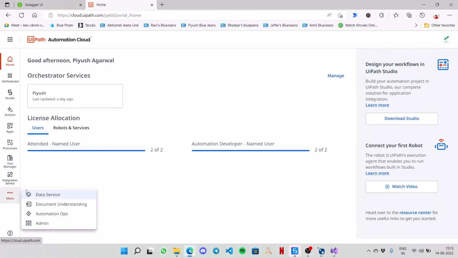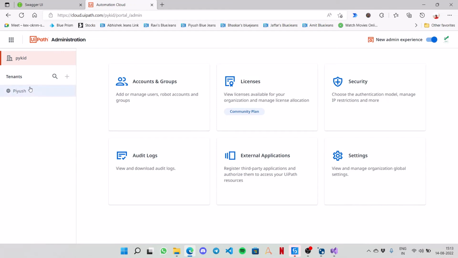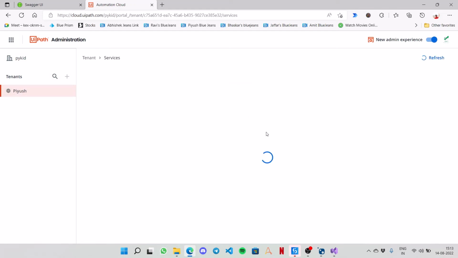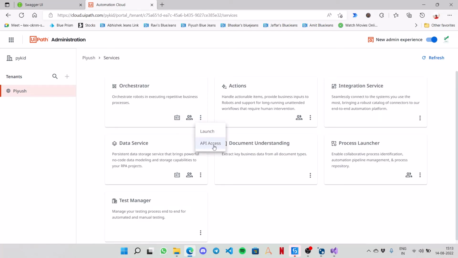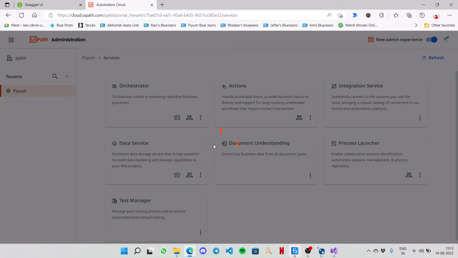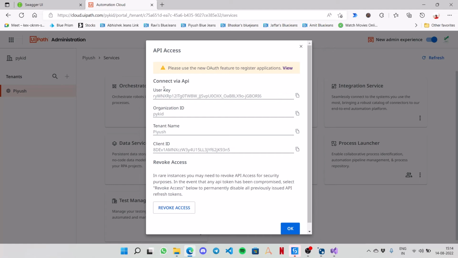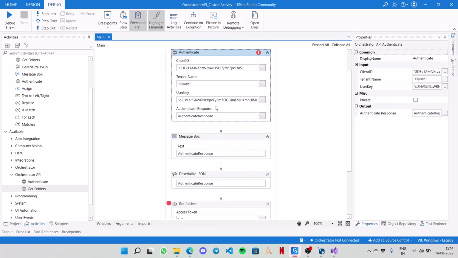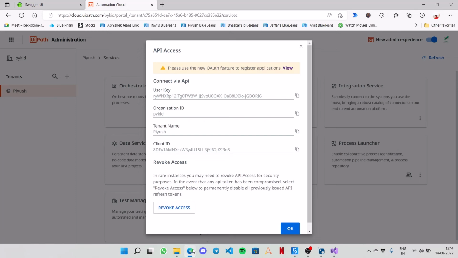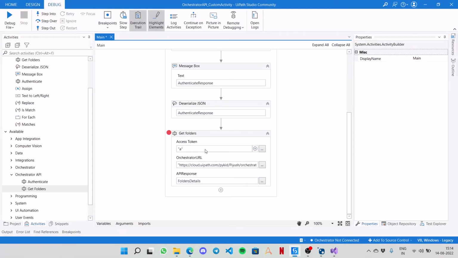Now over here we need to go to the admin. In the Piyush tenant services, and in the orchestrator let's check the API access again. Okay, so here, as you can see, the user key is different. I must have revoked the previous access, which I will probably do after this video as well. Okay, so user key, I will add the new one. Client ID seems to be the same, ending with N5 and 8D. Cool. And here the orchestrator URL.